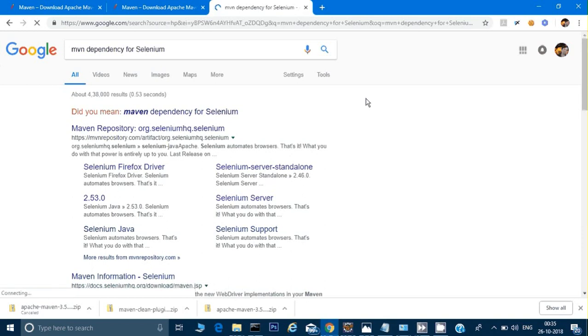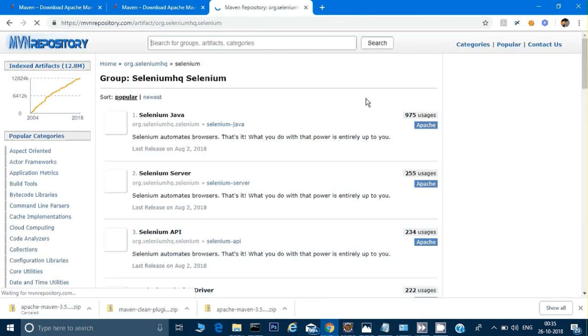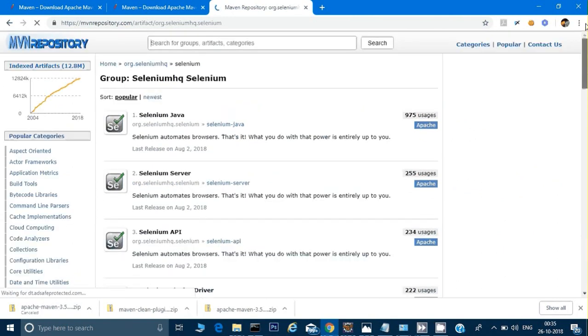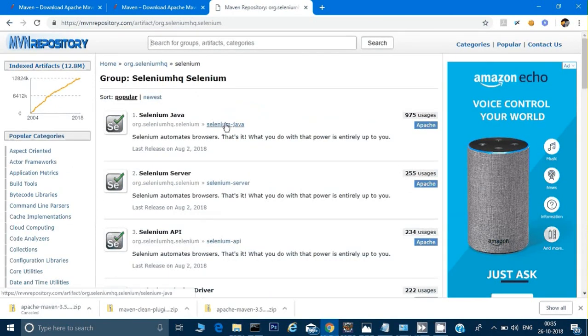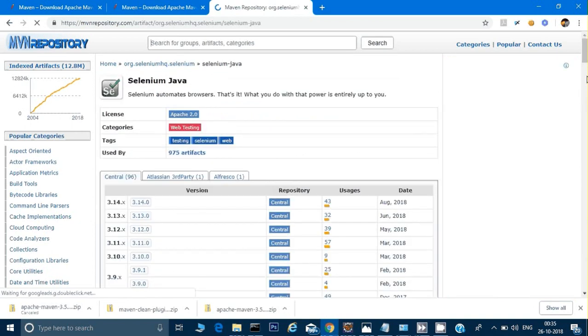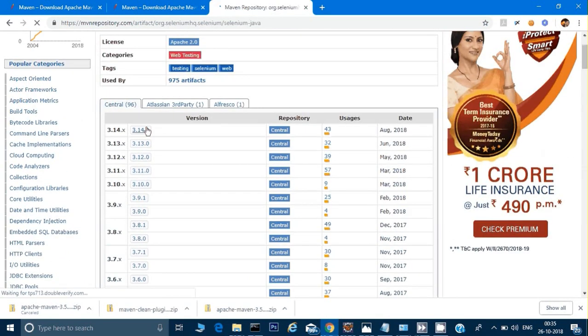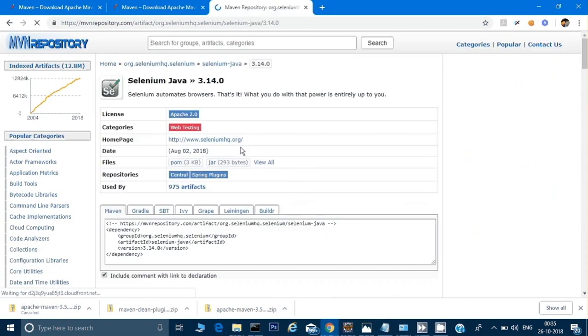So for any jar files, we have the dependency available. We just have to go there and copy paste that dependency information. Let me go to this one, Selenium Java. Now it's asking me which version. Let me take the latest version.